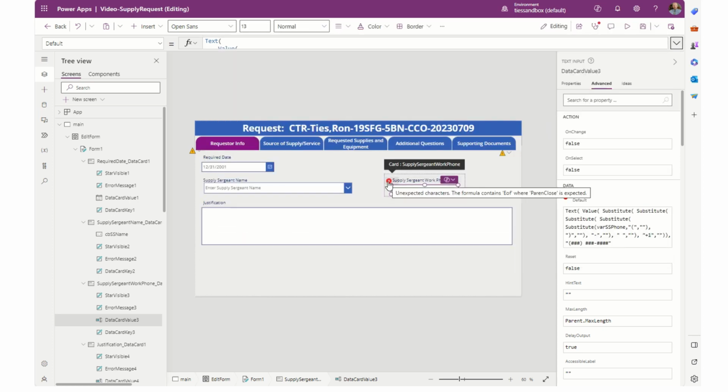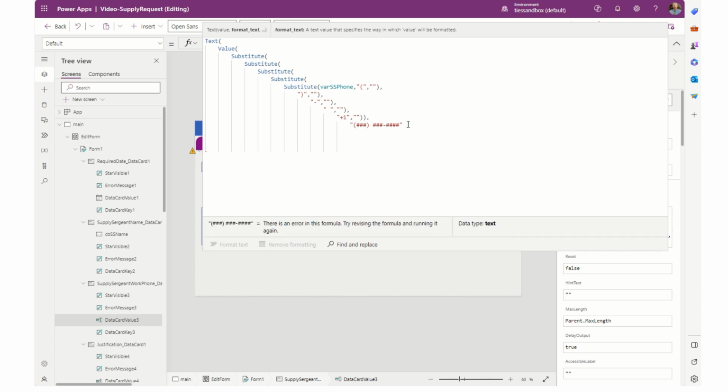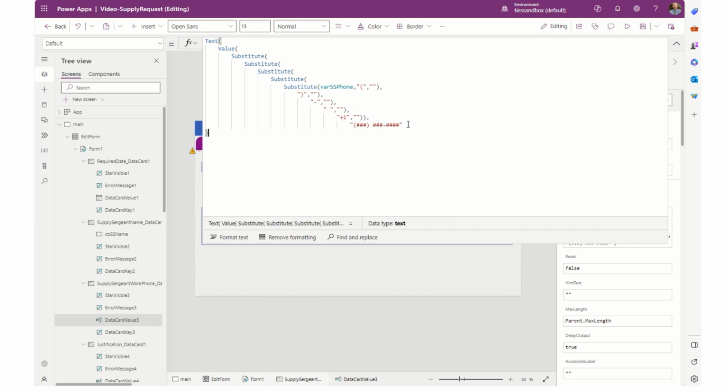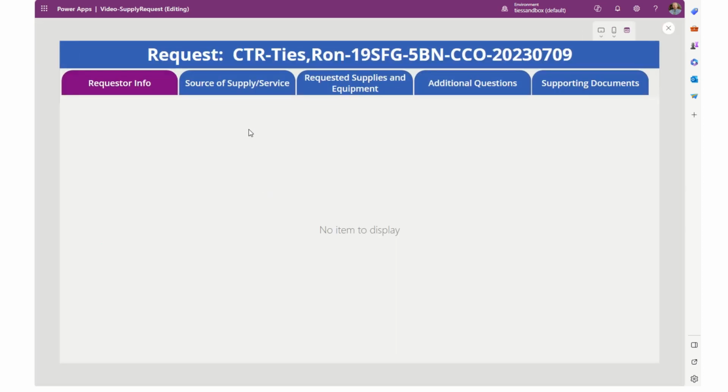Oh, it's getting mad. I must have forgot a parentheses or something. Oh, I didn't get the last, that's one of these. Alright, so go ahead and test out our thing here, make sure it works.